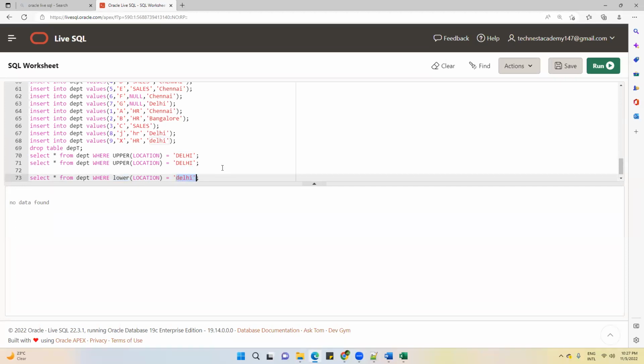If we use the lower option in full capital letters, it is not case sensitive. You write it in capitals and you will get the same output. This is not case sensitive, that's what I told you.